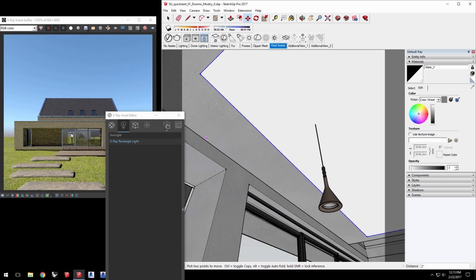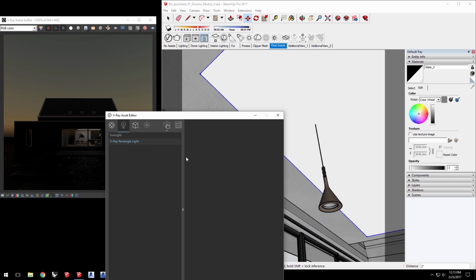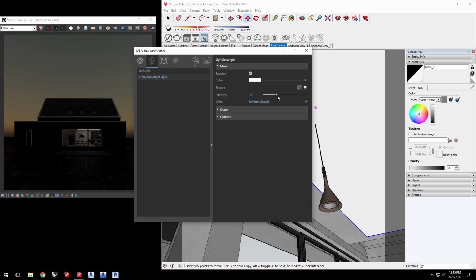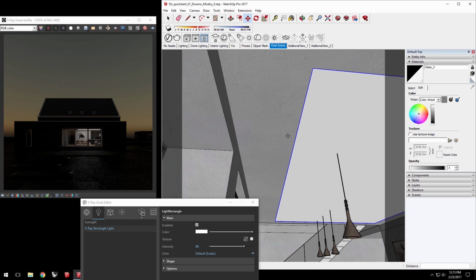Notice in the VFB that the light is now showing, especially if I shift the time to night, you can really see it light up inside. Click the arrow to expand the right panel for the light properties. Adjust the intensity to brighten the light. By default, these are in scalar units, but you have the option of changing the units for each light as you prefer. We can also turn geometry objects into lights as well.